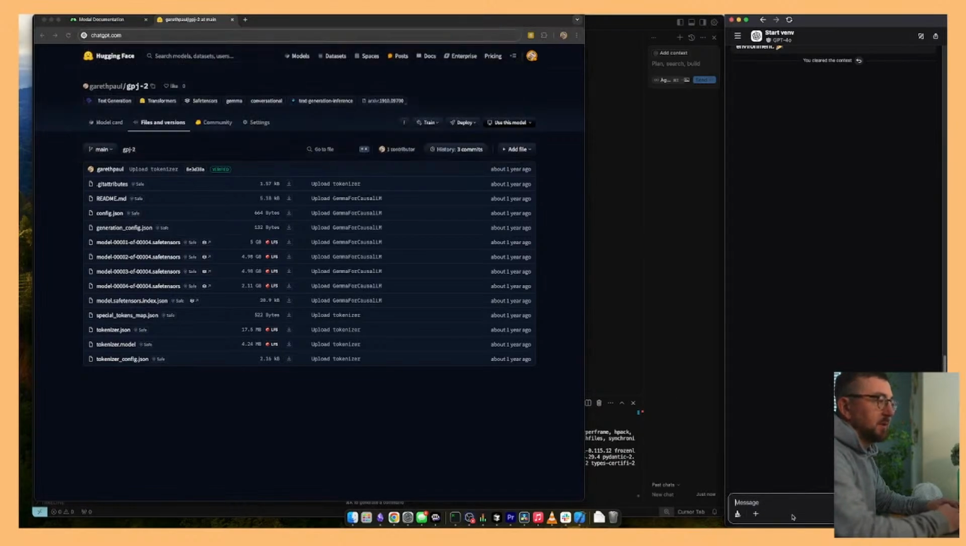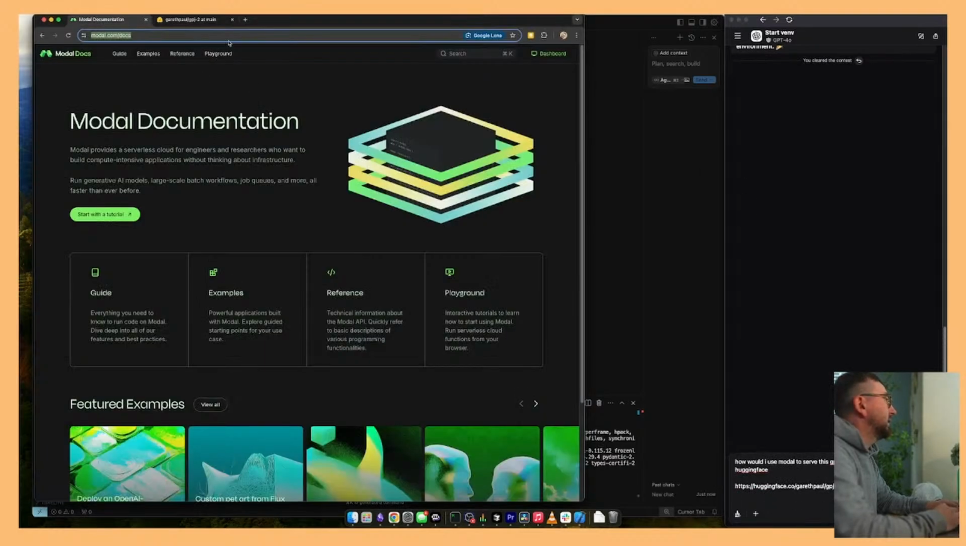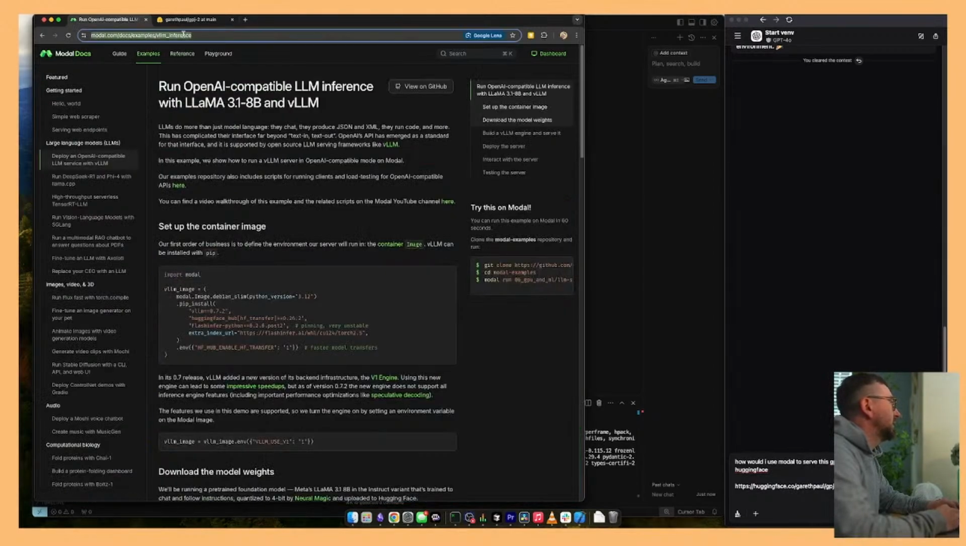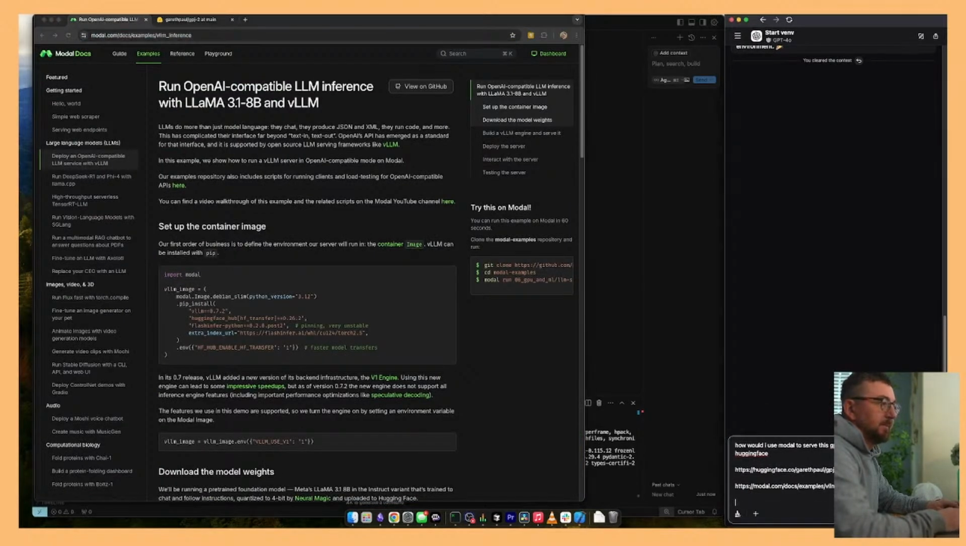So let's maybe start by asking GPT, how would I use Modal to serve this GPT-2 model that is currently hosted in Hugging Face? Let's give it these docs. I guess it's sort of like this, using, I guess, a vLLM image.